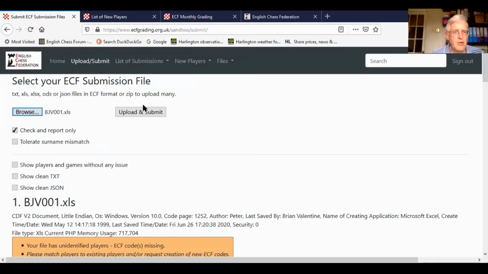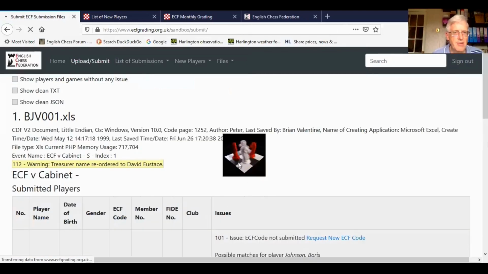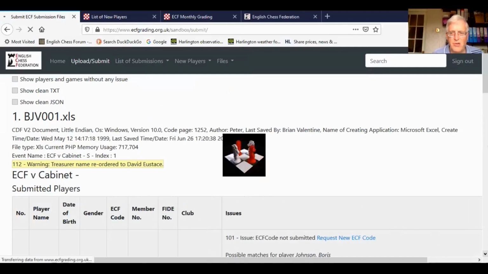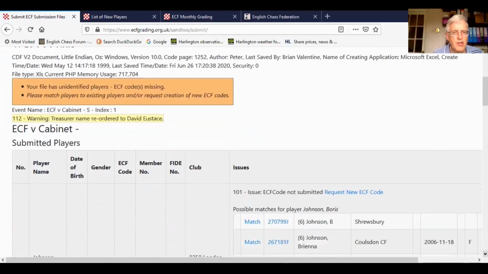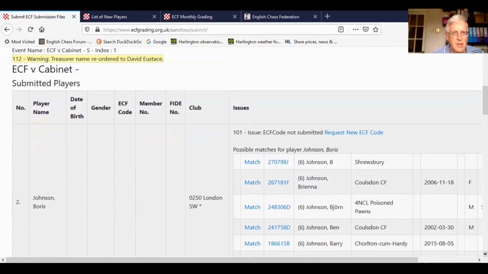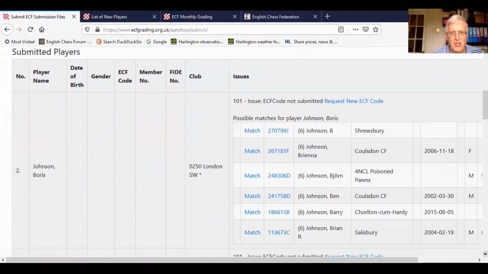I could try and upload it and submit it straight away, but as you're probably aware, it's easier to check and report only, so I'm going to just look at what's happening. And very quickly I get a report. I've got a problem with the treasurer's name, but that's been put right automatically. And now we get to matching some of these players.